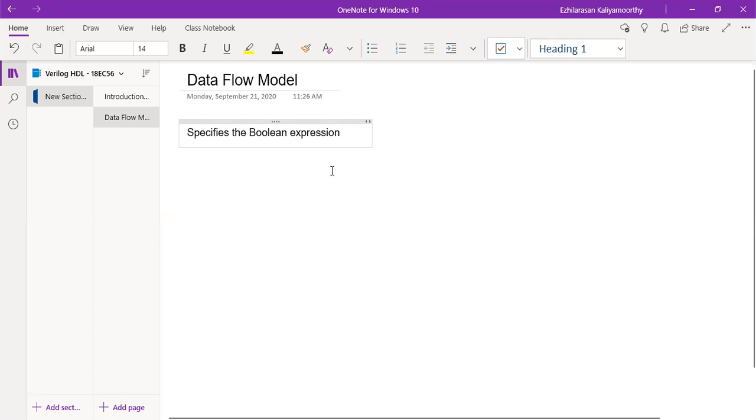Second, the gate level model. Here we don't need to know the Boolean expression. If you know only the circuit diagram, or logic diagram, we can choose the gate level model. Third is the behavioral model. Here we need to know neither the Boolean expression nor the diagram, only the logic, in the sense of how it will behave. If I give this input, it produces this output. If I know that, I can go for the behavioral model.